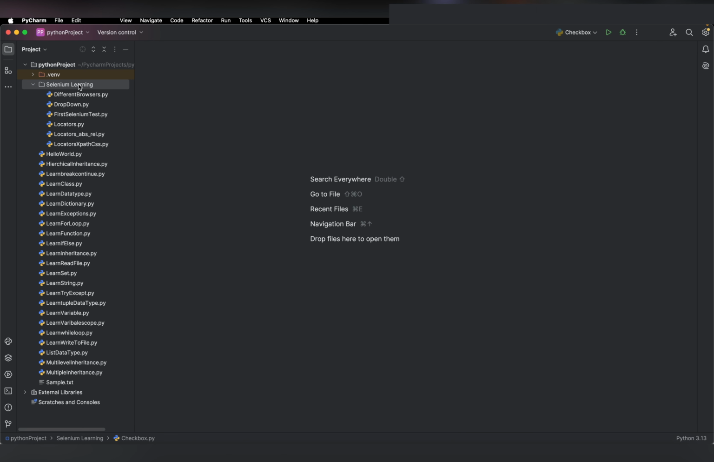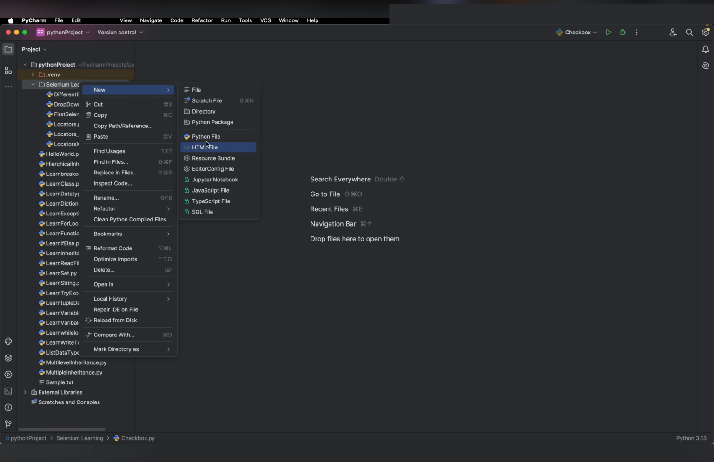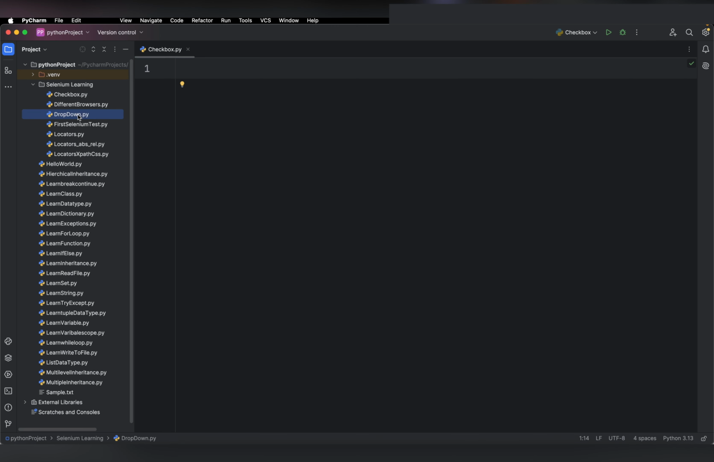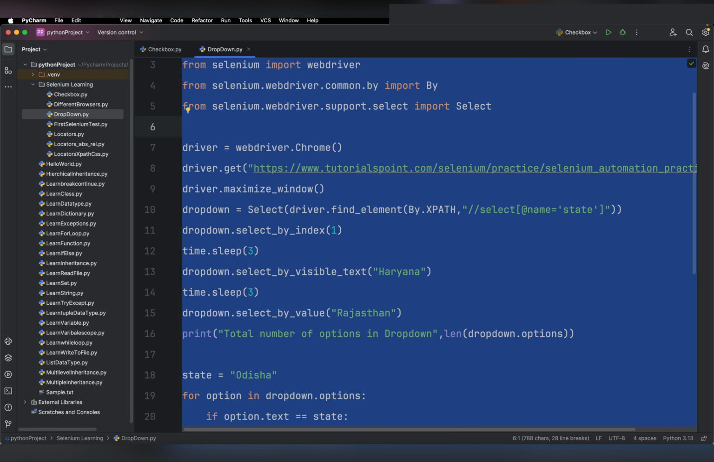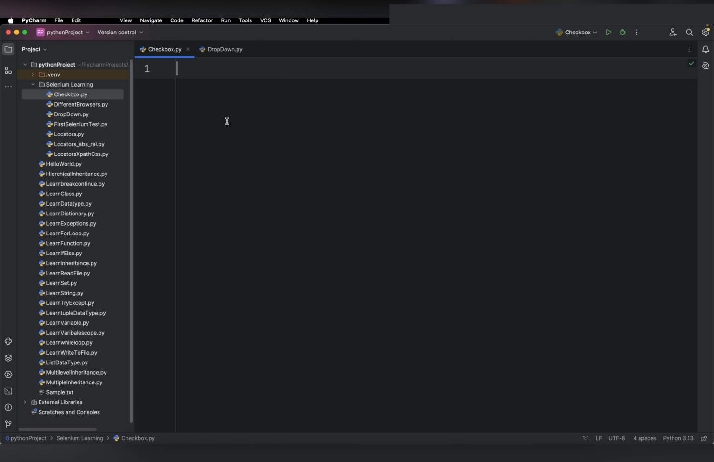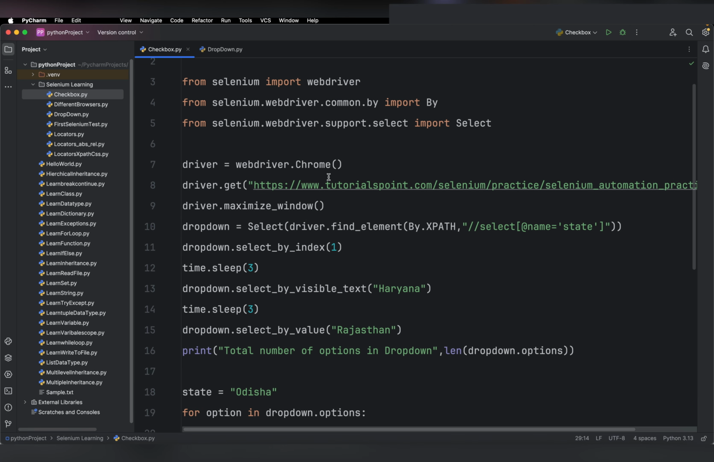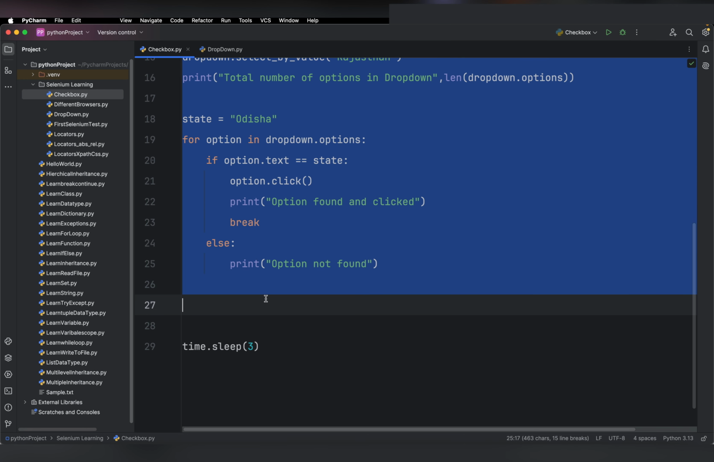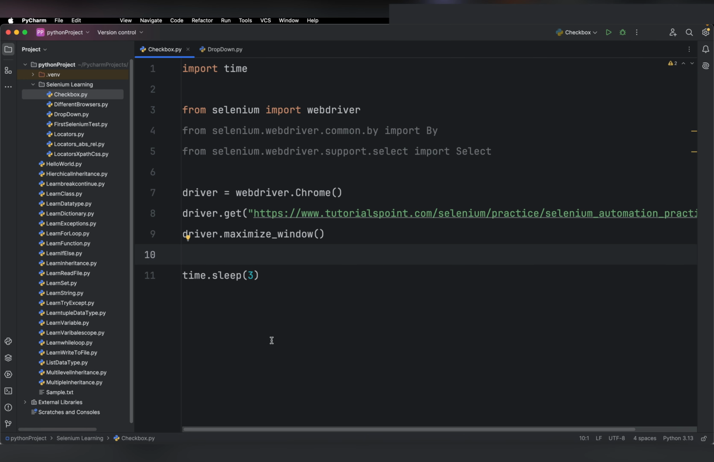So, the first thing, let me create a new Python file and let me name it as checkbox, and I will try to copy the code from our previous file. Here I will remove all these things. We have already learnt about these things, that is why I am not repeating it. I am just copying the code to launch the browser and then navigate to this particular URL, then we will write our own code. So, here we are navigating to this URL and here we are maximizing the window.